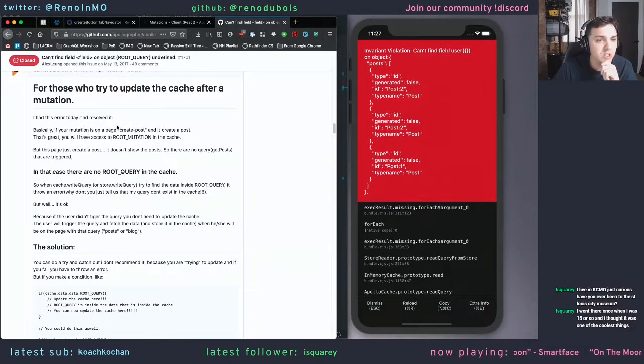Basically, if your mutation is on a create post page, and it creates a post, that's great. You'll have access to root mutation in the cache. But this page just creates a post, it doesn't show the post. So there are no get posts queries that are triggered. In that case, there is no root query in the cache. So when cache.writeQuery or store.writeQuery tries to find the data inside root query, it'll throw an error.